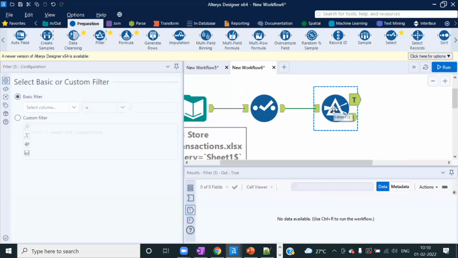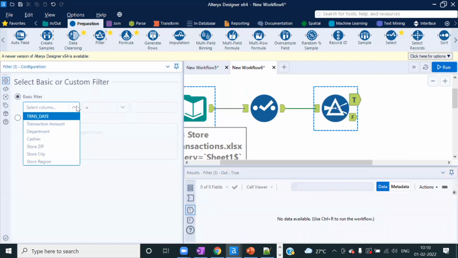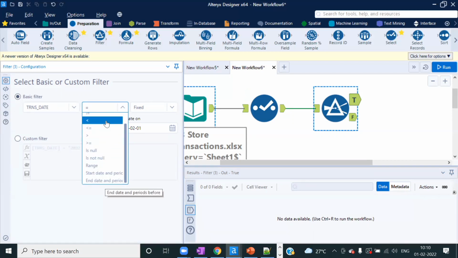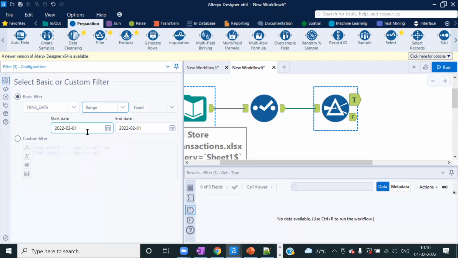So when I click on filter, now you know what happens if I select number here. What happens when I select string here? What happens when I select a date here? See here: equals to, not equals to, greater than, less than, is null, is not null, range, starting date period after, starting date period before. Is it clear? When I say a range, you will get a start date and an end date. It will give the data range with respect to that date.